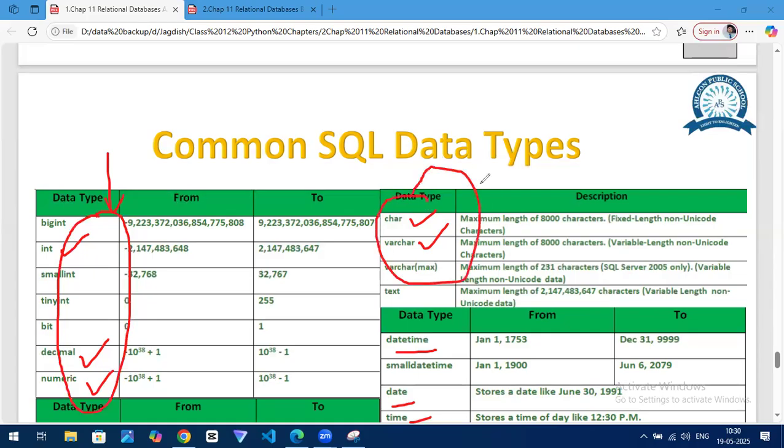Here in SQL, we use char or varchar. And for the date, your date of birth, your date of joining, the date of purchase, date of delivery, we use the date data type. The date data type has got date and time also.